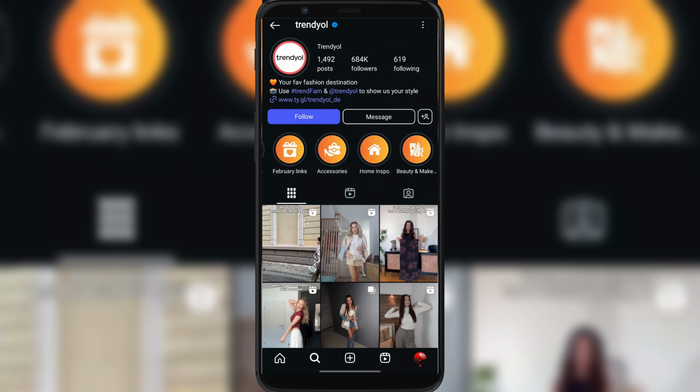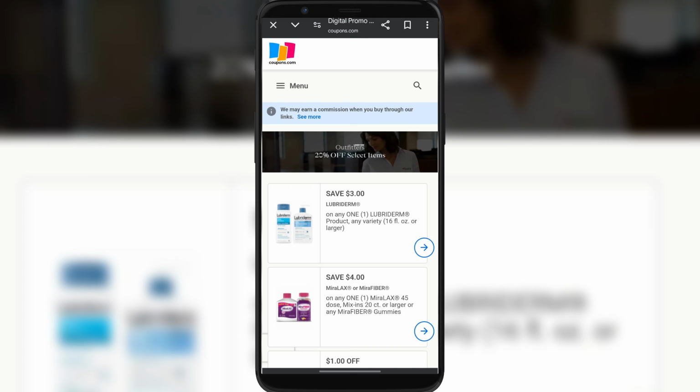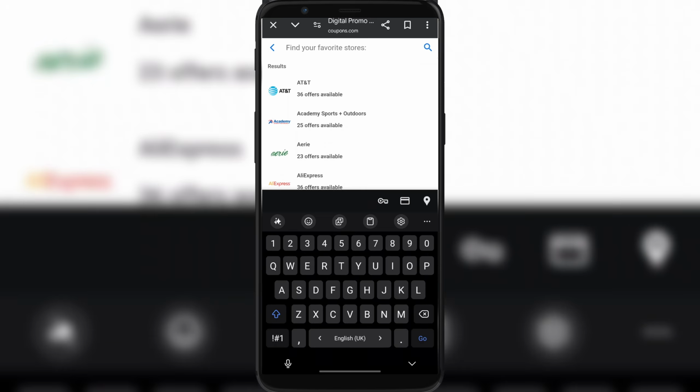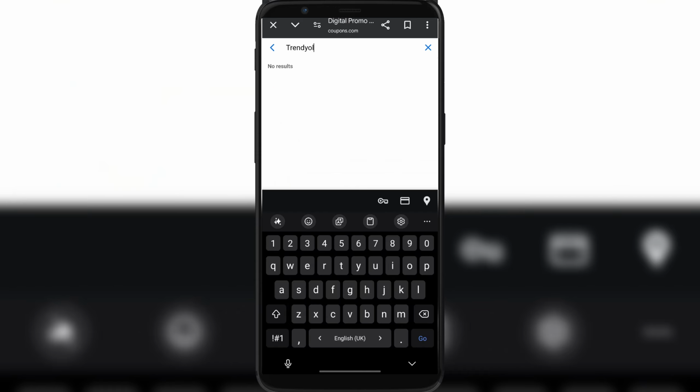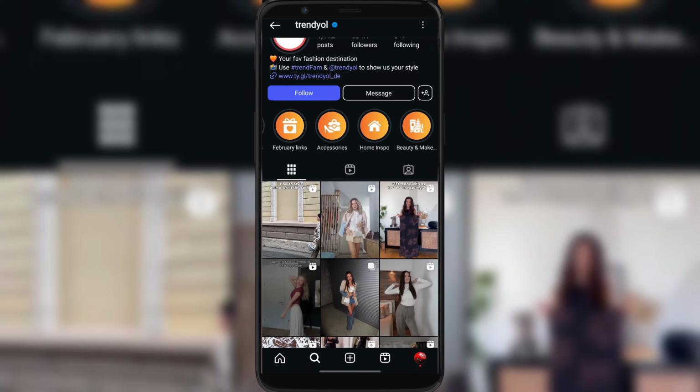And the third option is to use a third-party website like coupons.com. So third-party websites, you just basically search for Trendyol and they should give you the options. Anyways, that's pretty much it.